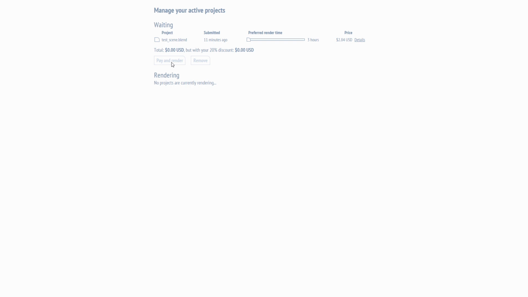Here you have a very simple project manager. And here you can see your waiting projects. And here you also can change the preferred render time. And then you can see how the costs are changing. In my case, that doesn't make a real difference because it's quite cheap anyway.